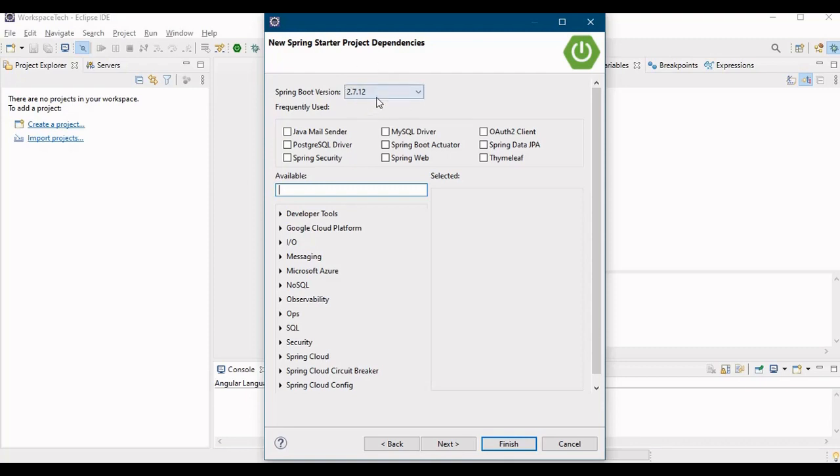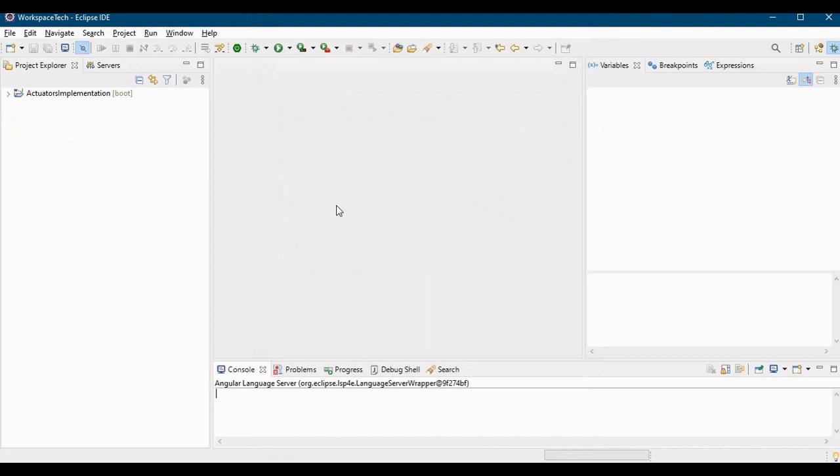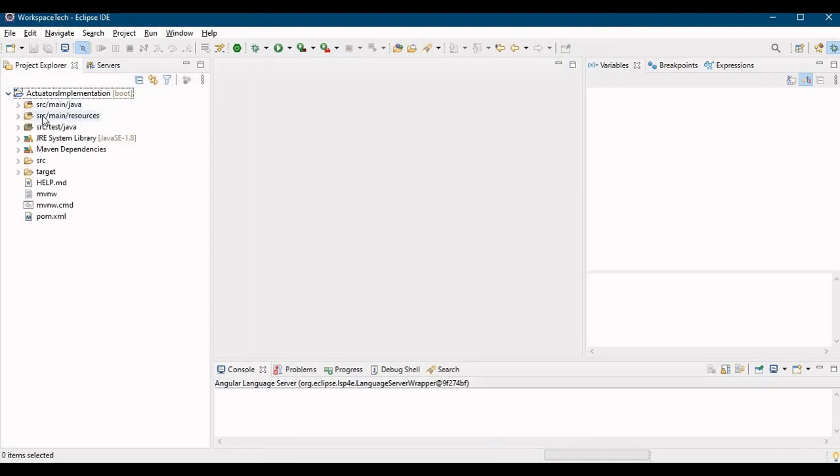So right now I'm using the 2.7 version, and then to implement a simple REST API we need a Spring Web dependency, right? And then to enable the actuators we need the Actuator Starter dependency. So if you search actuators, there is a Spring Boot Actuator dependency, so you should enable this and simply finish it. So now our project is ready, right? Now the structure is like we have a main class, we have property files, and we have pom.xml. Let me first take you to pom.xml. There we can see that there will be an actuator dependency.